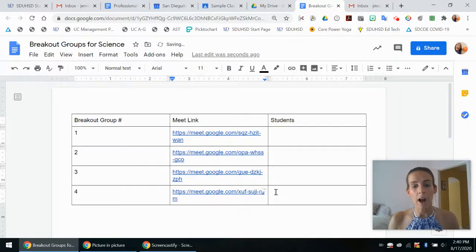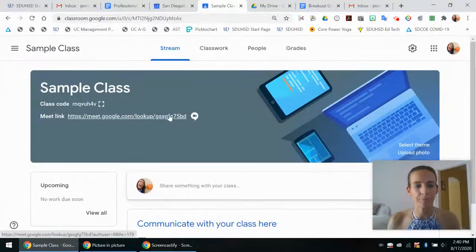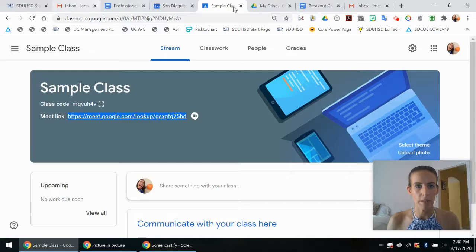paste that in. And then I often find it's very helpful in these summary tables to include the original Meet link as well, which again, I got mine from Google Classroom. So I'll go ahead and just copy this and paste that in my table as well.